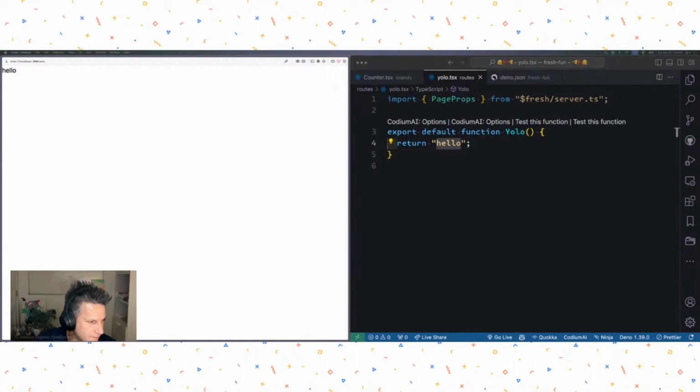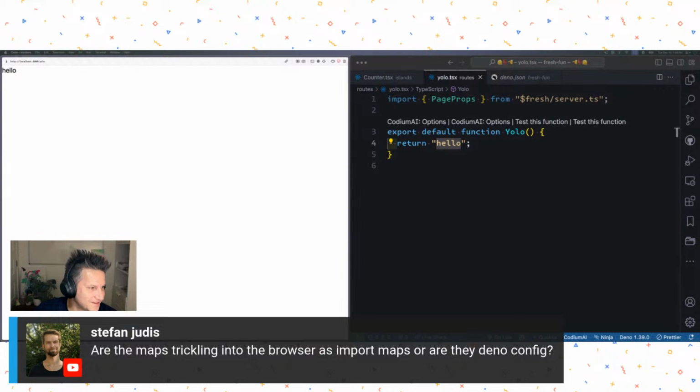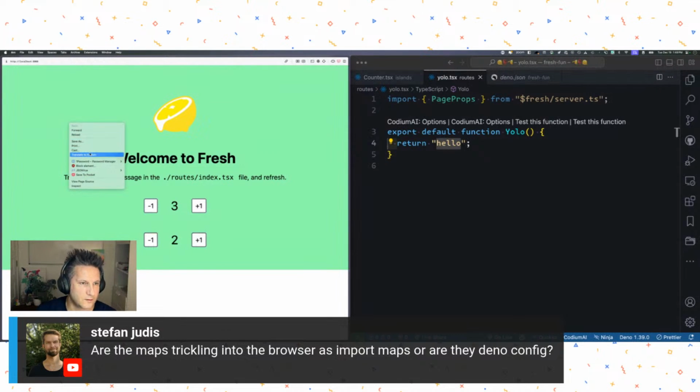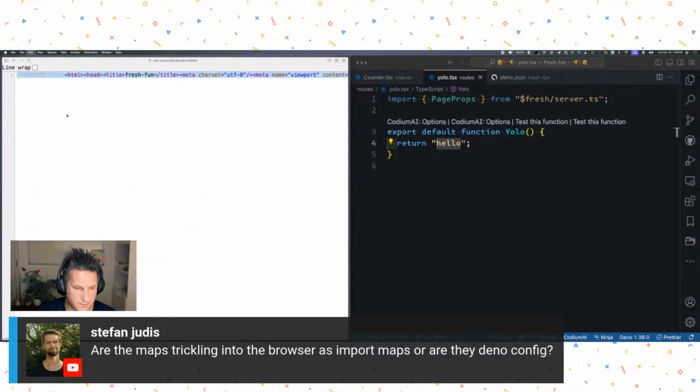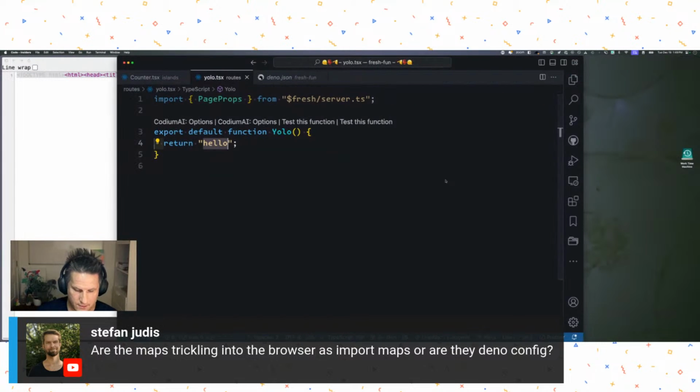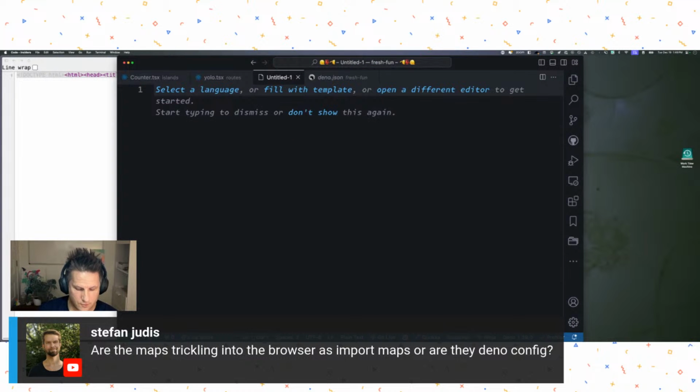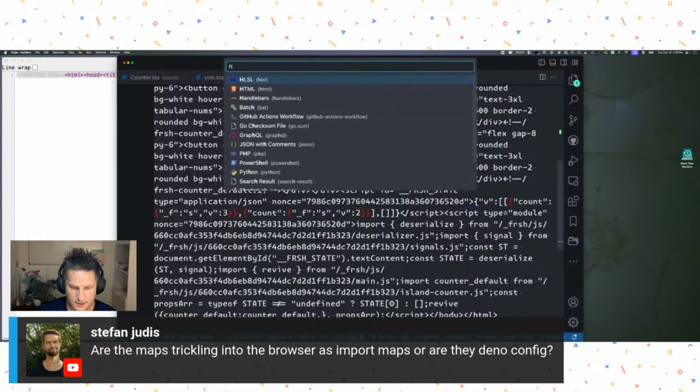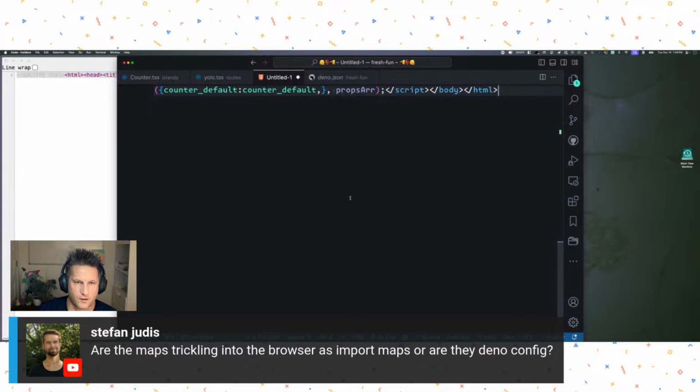Stefan's asking, are the maps trickling into the browser as import maps, or are they Deno config? From what I saw, it's doing code splitting, and it's just showing up as regular script paths, I believe. We can go back to an example here. So if I view the page source, let me just copy this and bring it back in here again. New, paste, and let's just get some formatting in here again. And format. Okay.